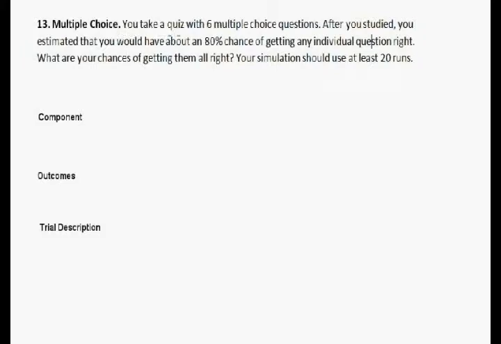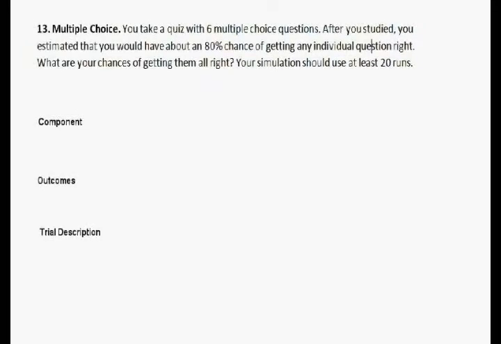So you take a quiz with 6 multiple choice questions. After you studied, you estimate that you would have about an 80% chance of getting any individual question right. What are your chances of getting them all right? Your simulation should use at least 20 runs. For this video, to keep it short, I may do 10. Let's just see how it goes.